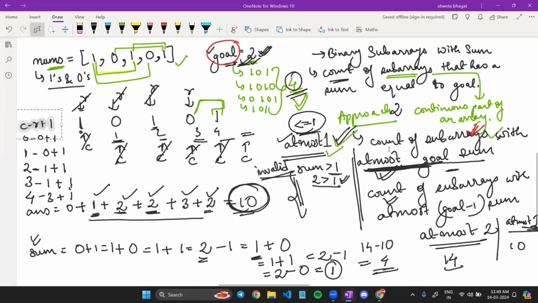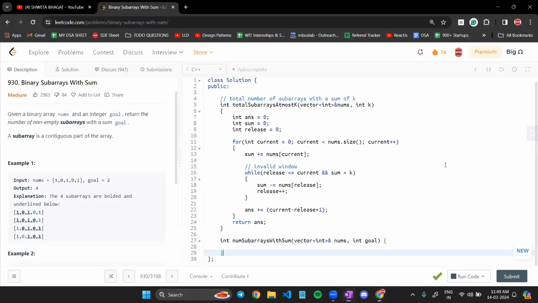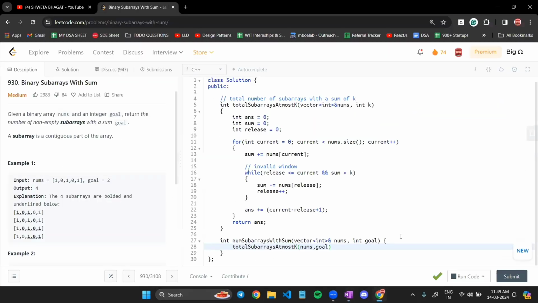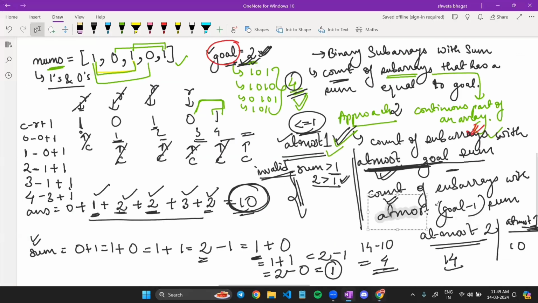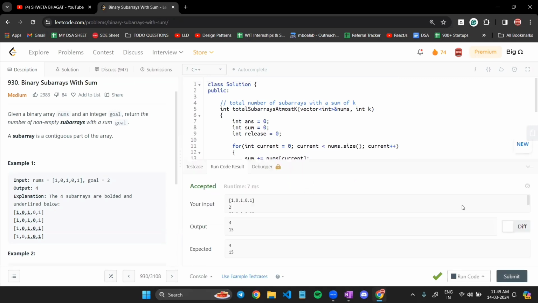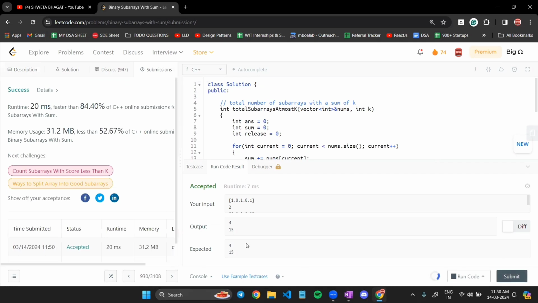Now what we have to do is find the count of subarrays with at most goal as sum. So we'll pass on nums and goal. After that, we have to find the count of subarrays with at most goal minus 1 as sum. So we'll pass goal minus 1 as sum. And we have to subtract them, and we'll simply return this. Now let's run this. It's giving us the correct answer. Let's submit it. And it got accepted.